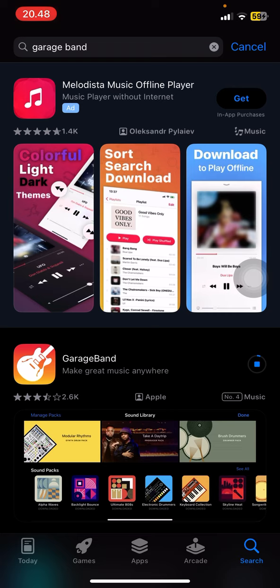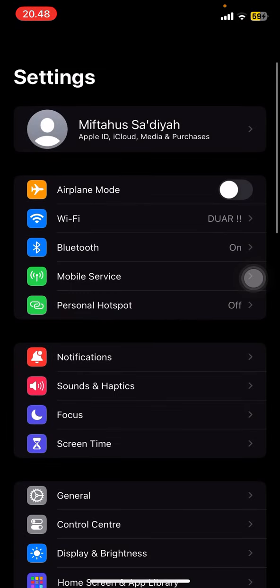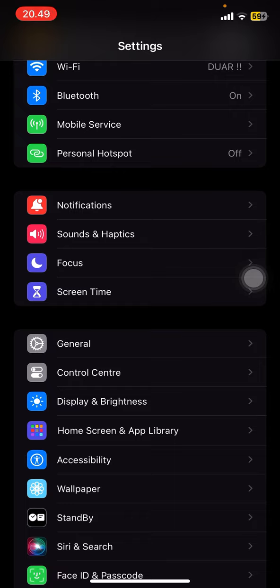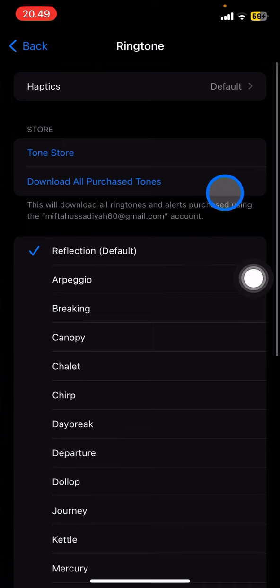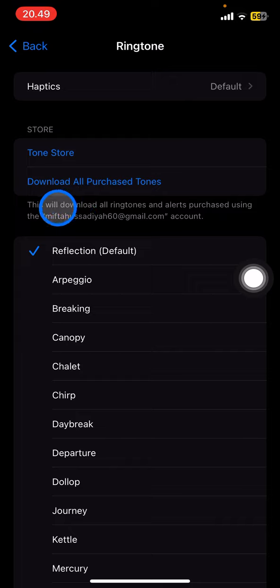or recorder file. Right after you got those files, now you just need to open the settings, and then open the sound haptics settings by scrolling down here, and then tap into the ringtone, and right after that you will get the ringtone that you saved from GarageBand right here, and then you just need to tap it to choose it.